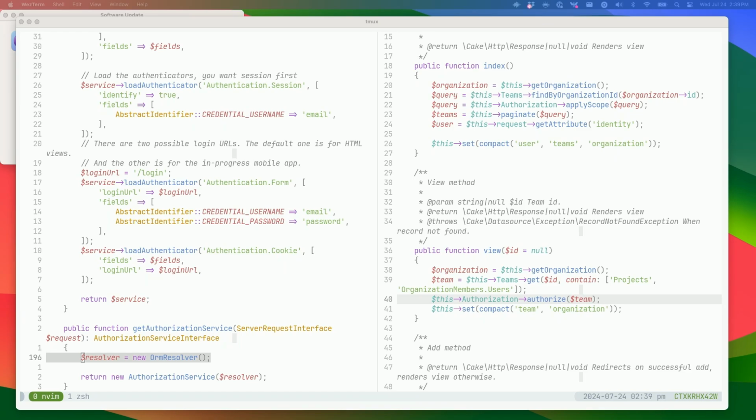And so the resolver lets you match resources, because the authorization plugin doesn't really know what you're going to use it with, just that there's going to be a thing and you're going to want to check permissions on that thing. And permissions are named actions. And so the ORM resolver can map three kinds of things.